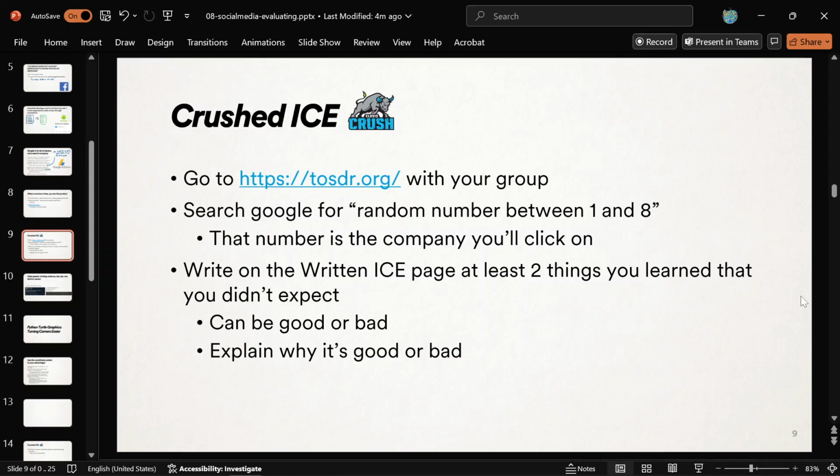So please get together with the people sitting next to you, pick a random number, and go to that company, read about the good and the bad of that company, and write down what you learned, please. Let's see what we can find. I assume a lot of these are going to be companies that you have interacted with. So as a group, you're going to pick one company.